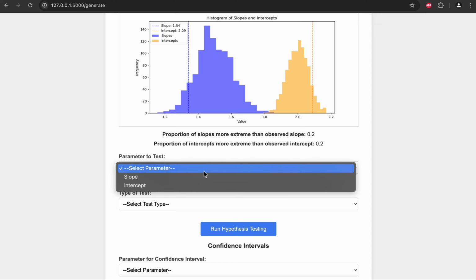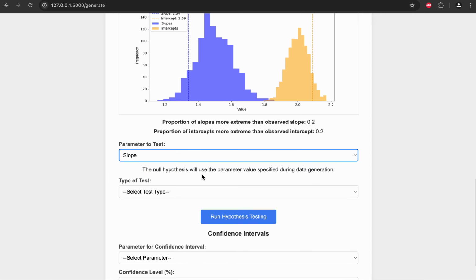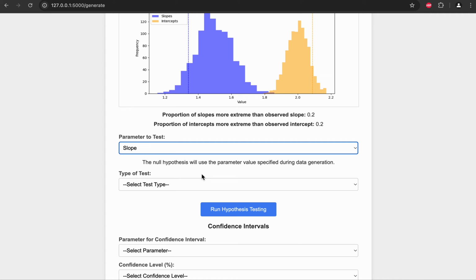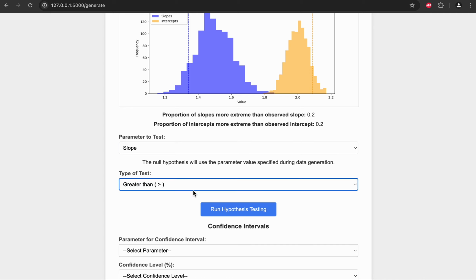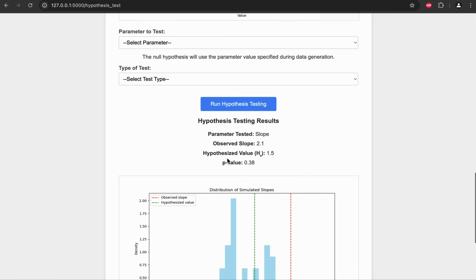Now, for hypothesis testing, we can look at our slope parameter and test greater than. So this tests whether our true slope is greater than the estimated value. And our p-value represents the proportion of the simulated slopes that are more extreme than our observed value. So if this p-value is less than 0.05, then we have evidence that the true slope is greater than our estimate.